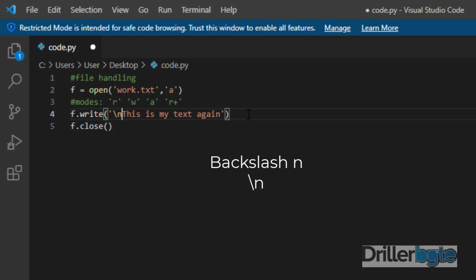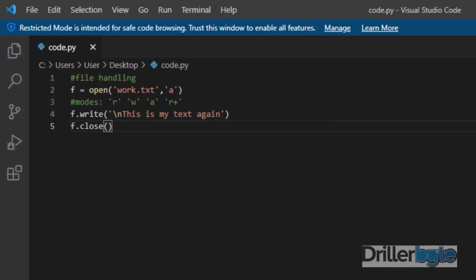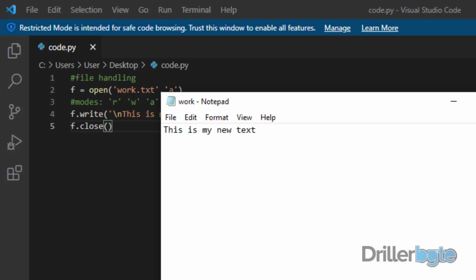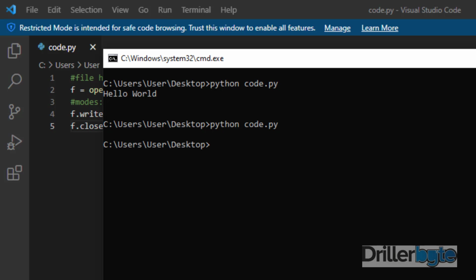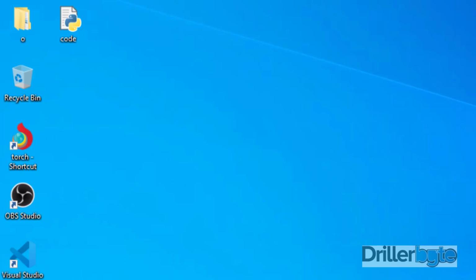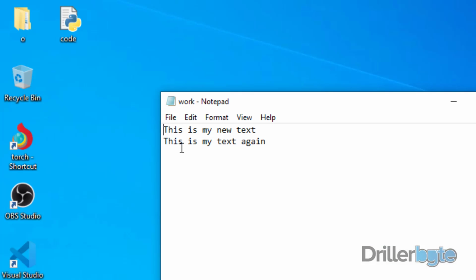So this is my text again will be on a new line, and you have to close it one more time, remember. Once I save this, Ctrl S, let me close this up once again. I have just one text right now. I'll close this, come to my command prompt right here, and run this code, and nothing happens. But let's go back to our text once again to see the changes. You see, this is my text again. I've written this to my work file.